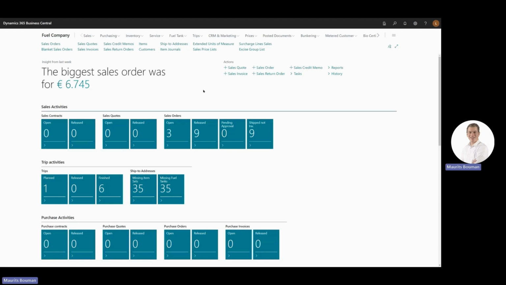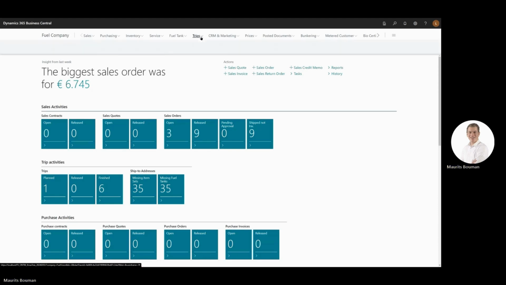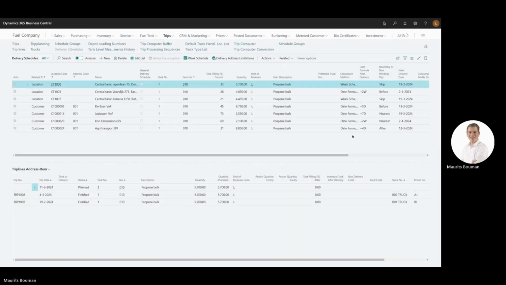Delivery schedules of the FuelVision Trips module. When it is necessary to periodically deliver goods to customers or locations, you might want to have an automated way of fulfilling this need. For this reason, FuelVision allows you to manually create recurring delivery schedules.